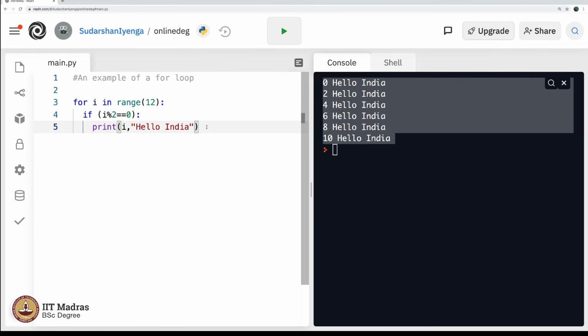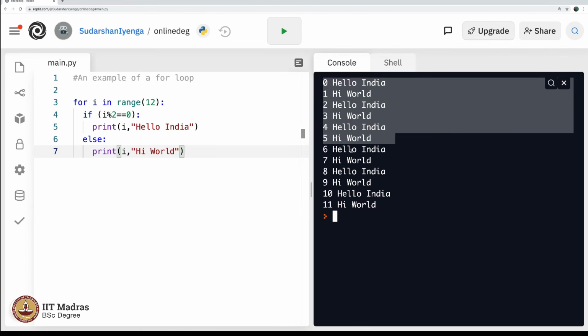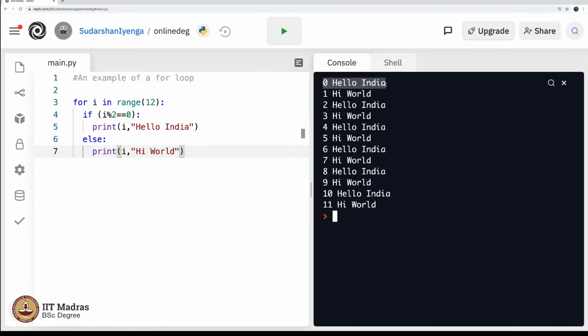Okay. So then, just in case I say else here, as you know, we have discussed this already. If something is true, then this gets executed for that value of i. If not, this gets executed. What do we say here? We'll say print hi world. Okay. So what will this do? You would have guessed it right. It says hello India if the number is even and hi world if the number is odd.